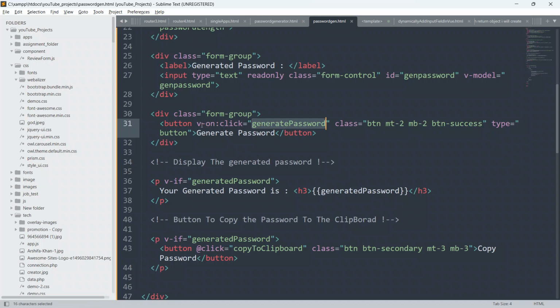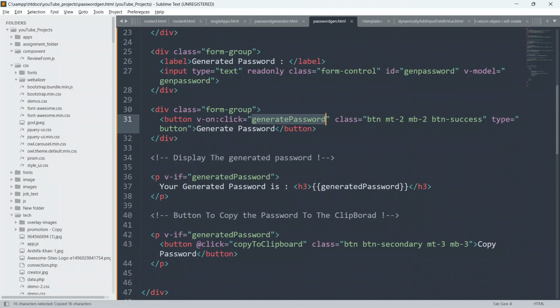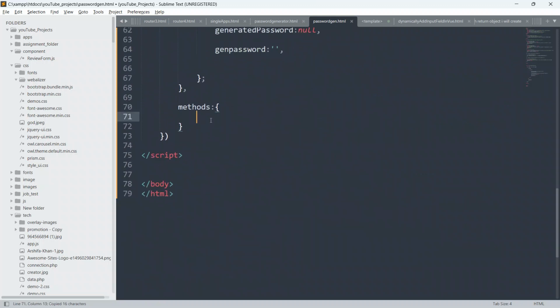As you can see here, I have given v-on:click, okay. So whenever a user is going to click on this button generate password, we will be able to call this method generatePassword, okay. So just copy it from here and just go here and paste it here and put parentheses and open and closing curly braces, okay.